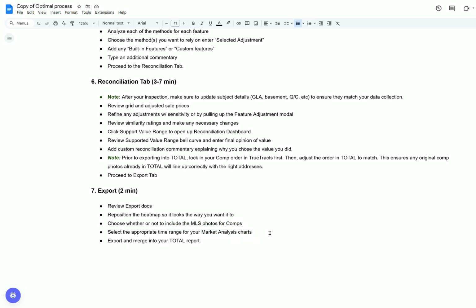So whatever you left that time range on in market analysis, whether it was 1 year or 5 years, that's what we're going to export. But if you forgot and you were looking at 5 years, you went, I only want to show the client the 1 year trend, then you can simply click that button right there in the export. It'll change that for you. And then you're going to export, and you're going to merge everything into total and do that there.